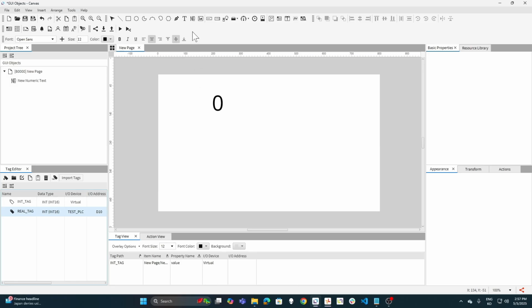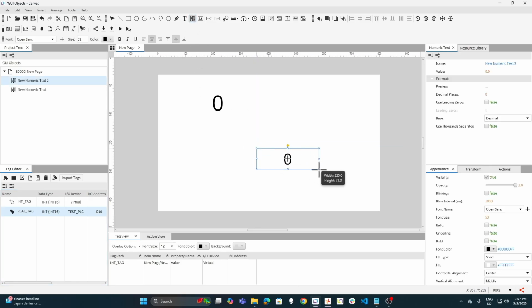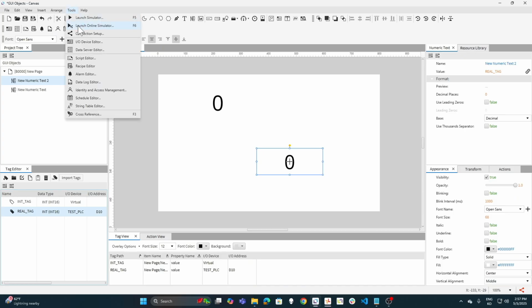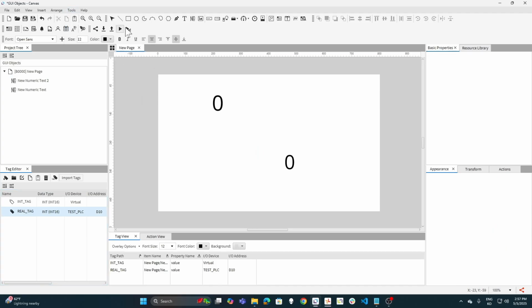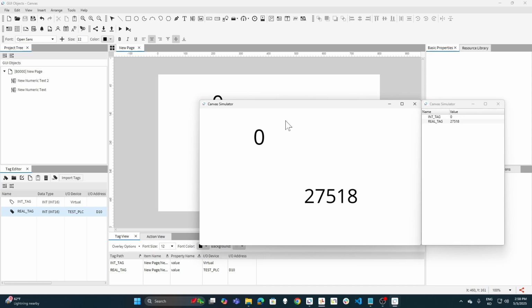Now we'll create another numeric text field. We'll use the smart binding, so drag and drop it onto the object, navigate to the tools, launch online simulator, or press F6 on your keyboard. Alternatively, click the launch simulator icon on the toolbar. Save the project and that should run. As you can see, these numbers are changing according to the D10 data register.